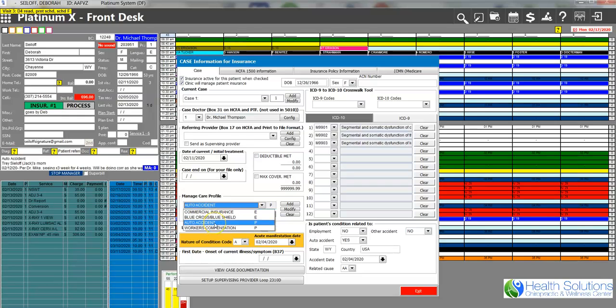If it's an auto accident case, you need to make sure auto accident is listed here. And the acute manifestation date is actually going to be the date of the accident. And that also applies to workers' comp cases. So date of the accident needs to go here. And then you're going to fill out this box. Now, depending on if this is an auto accident or workers' comp case, if this is workers' comp, you would hit yes here and no for auto accident.